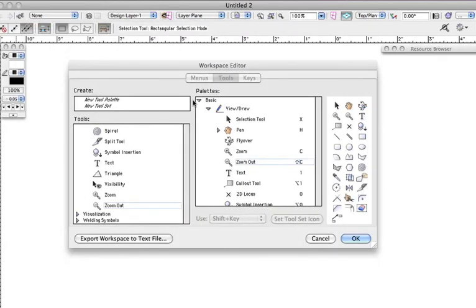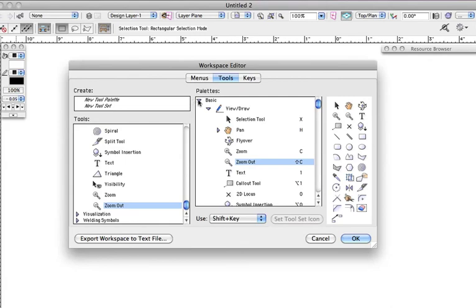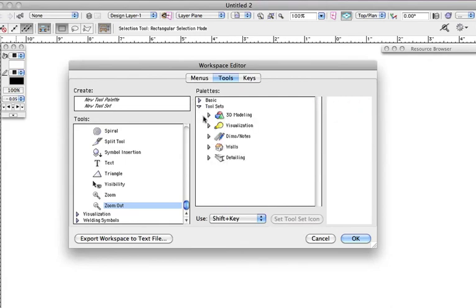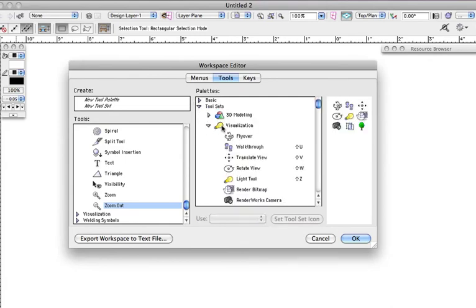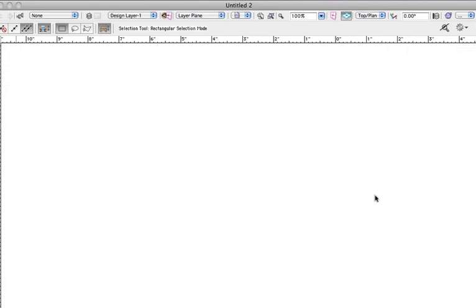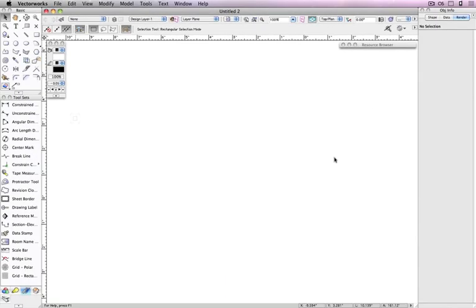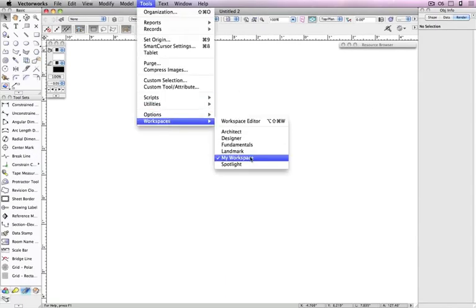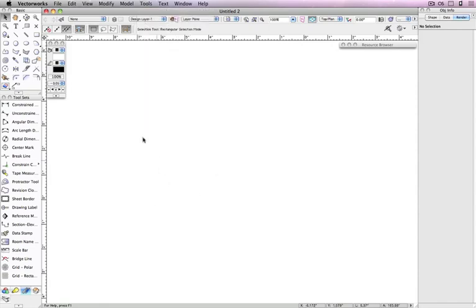Last, you can also change the icons used for each toolset palette by selecting the desired toolset and then clicking the Set Toolset Icon button. This allows you to choose your desired image to be used as the toolset icon. Once you've made all of your desired changes, click OK and a copy of your current workspace is saved and set to the active workspace. And here's my Zoom Out tool in the basic tool palette.